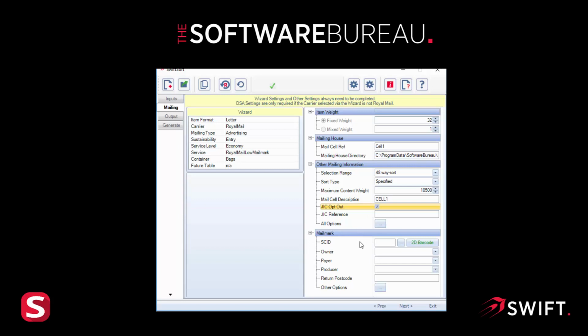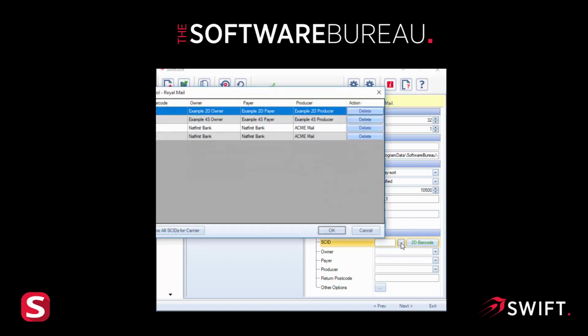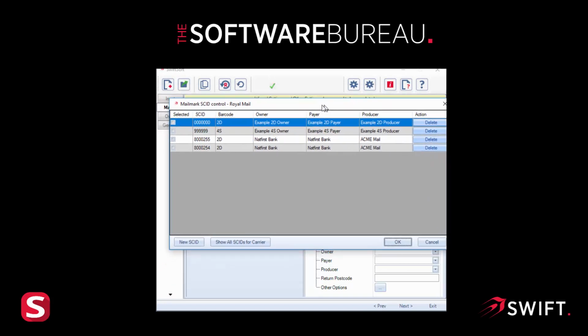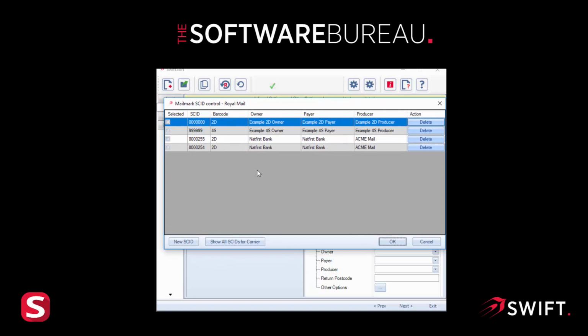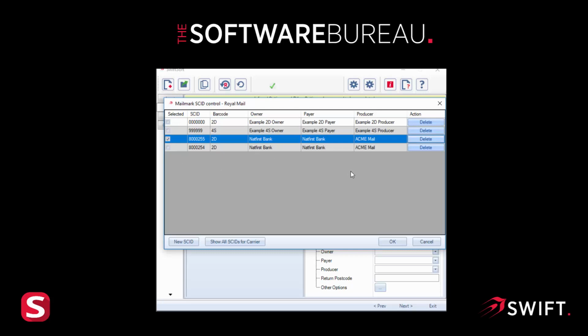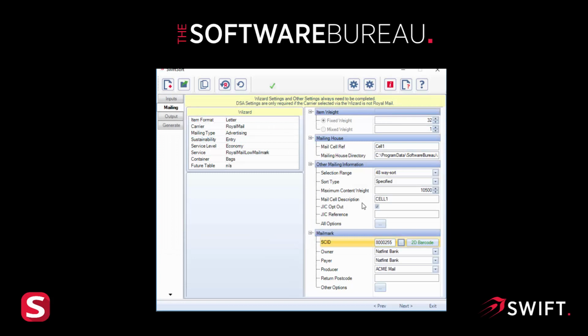Now down to the Mailmark area here, what we need to do is type in the supply chain ID or select it from a list. So if I open the list of supply chains, we can see here that we've got 4 set up, a couple of examples and a couple here. If I select this one here for Nat First Bank and click OK, that then adds the information there for the owner, payer and producer for that supply chain ID.